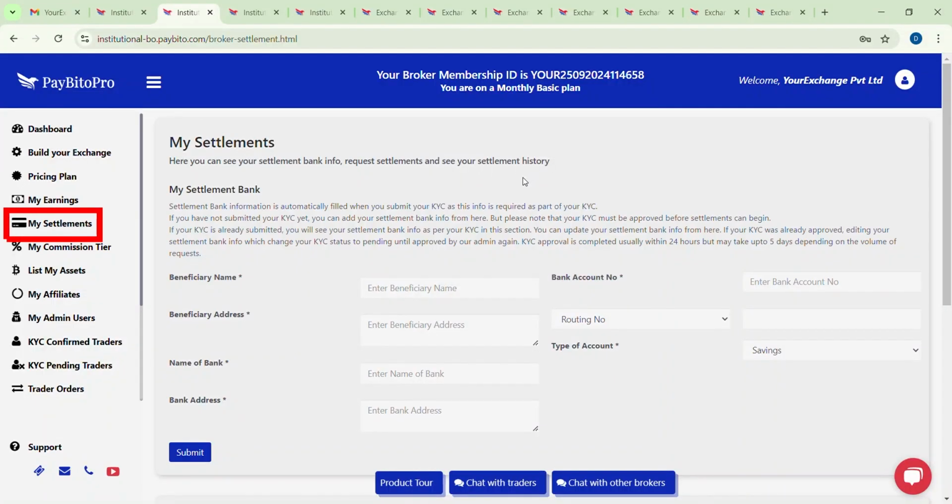This is the settlement section. Here you can view your settlement bank information, request settlements, and view your settlement history.